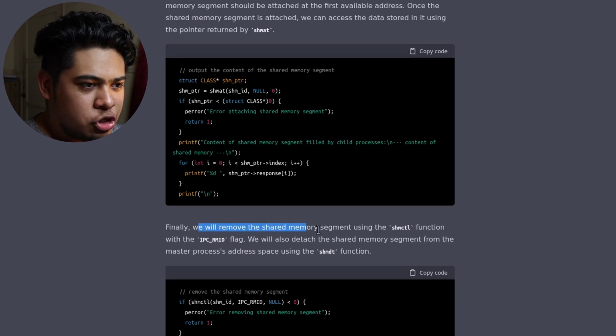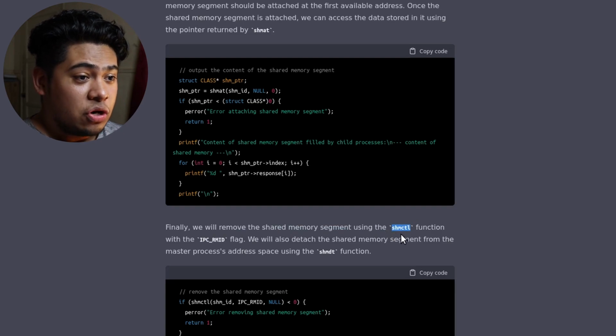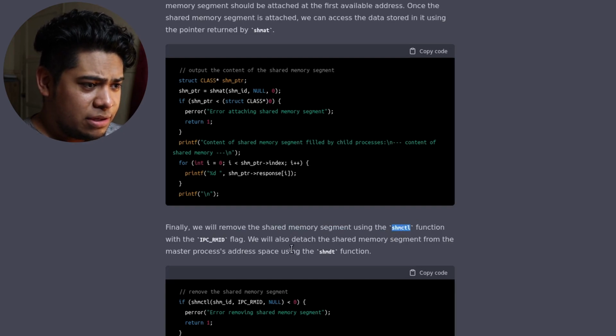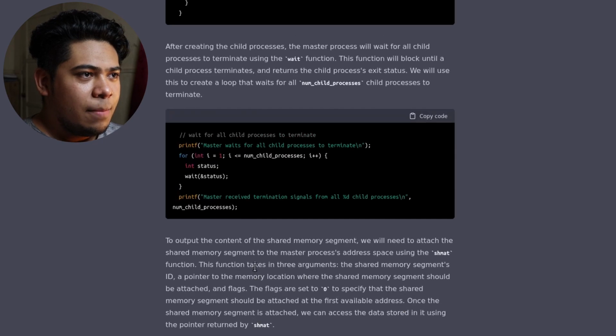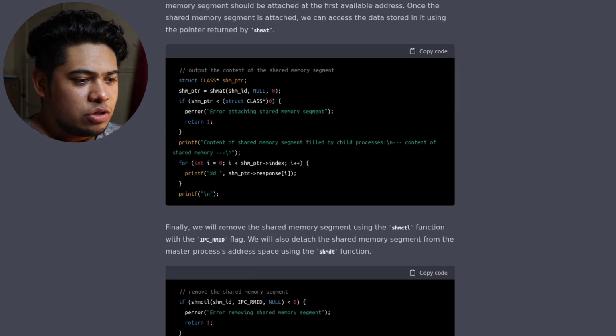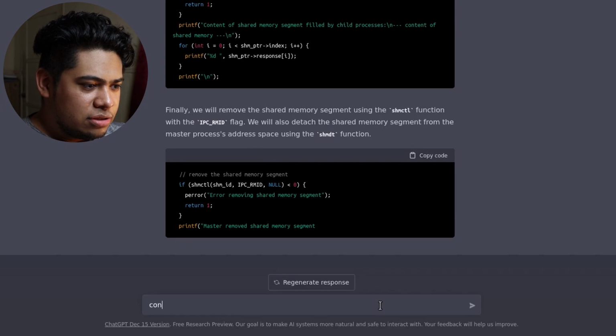And then finally, we remove the shared memory segment using the ctl function. Okay, I didn't even know that was a call. I think I used a different one when I did my solution here. So remove the shared memory segment. Okay, error shared. Very cool. I do believe this is all of the master, but we still haven't seen the child yet. So let's go ahead and tell it to continue.